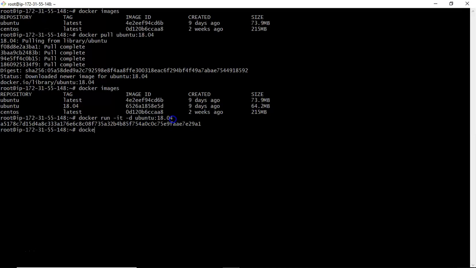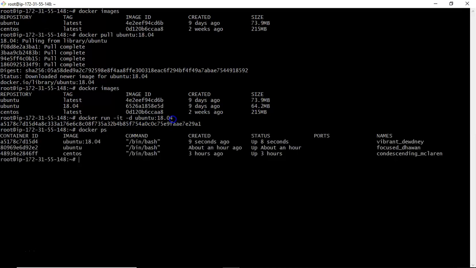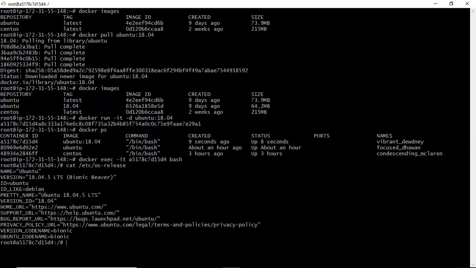Now let me display the running containers. Previously we had only two, now we have three. See, this is the latest container which we created, and see that the image used is Ubuntu 18.04. Now let me enter into this container. To enter into that container, the command is docker exec -it, your container ID, then which type of shell you want to use. Suppose I want to use bash shell to connect with it. Yes. Now we have entered the container. Now let me see the OS information. Now it is 18.04. Fine.